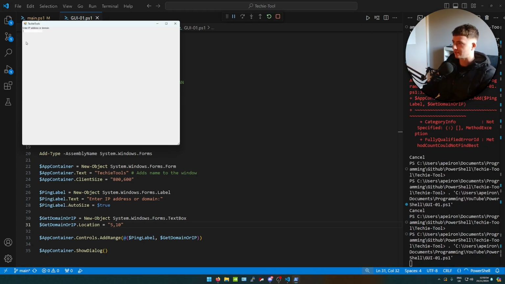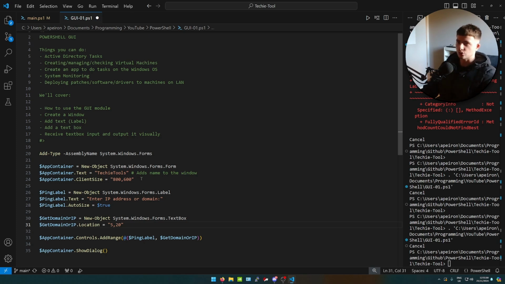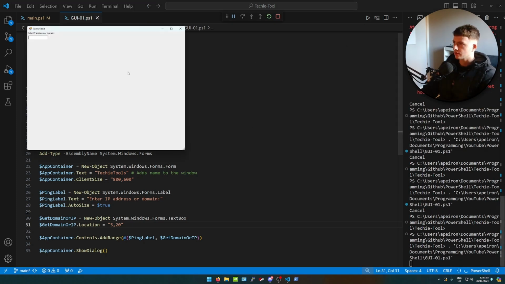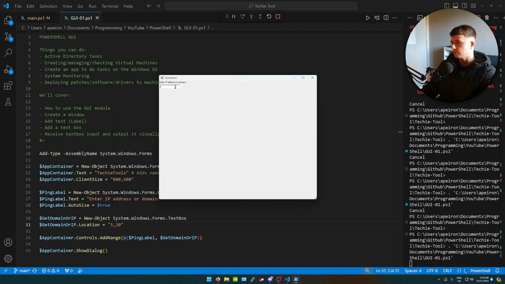There we go. As we can see, we can start to see it now, but we're also going to need to move it down a bit more. So I'd like to bring it down 20 height. There we go. So now we've got a text box, and that is great. So enter your IP address, google.com. That's great. I can push it in there, but I won't be able to actually do anything with it yet.